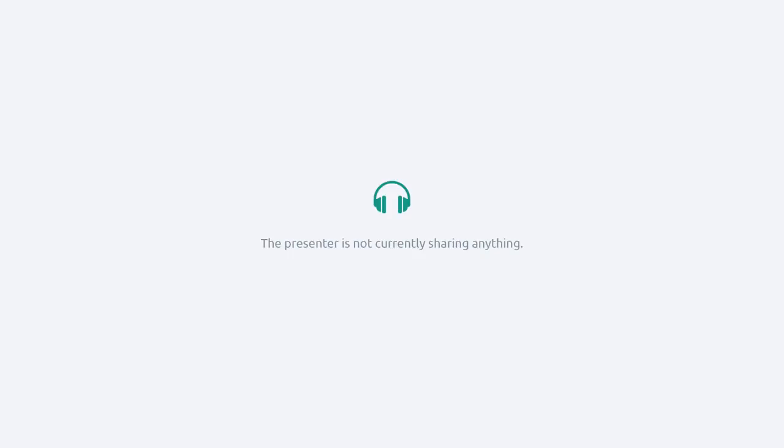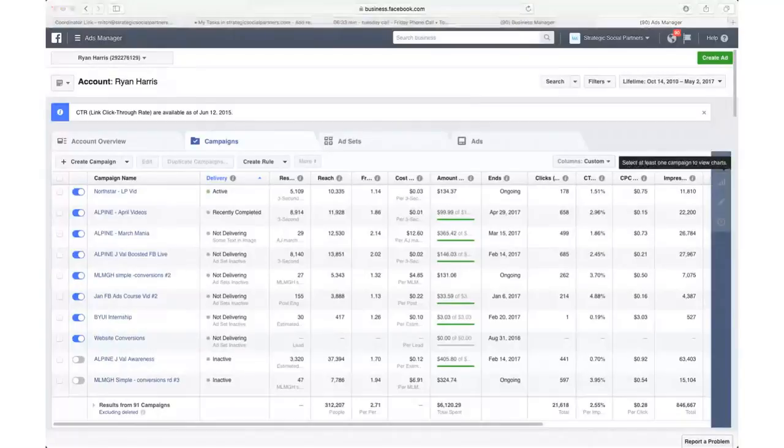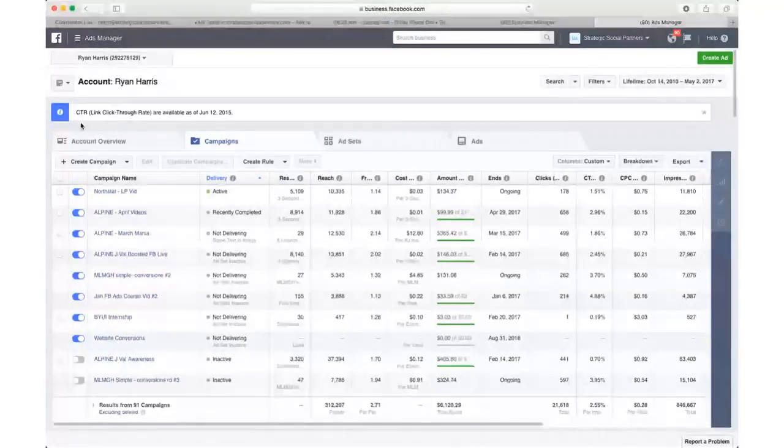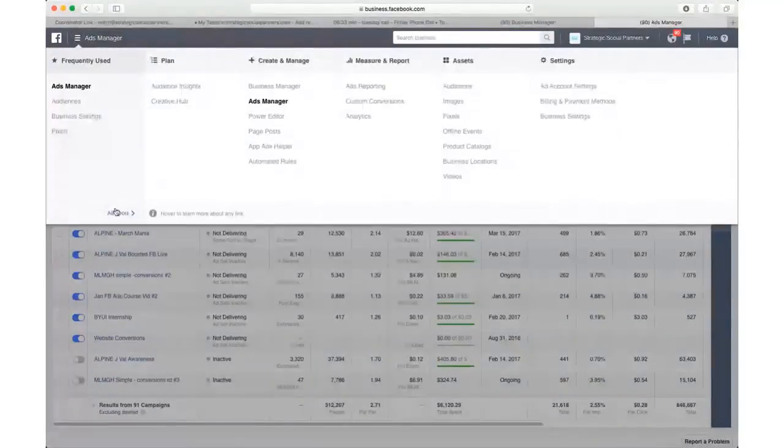Let me switch over. So the Creative Hub is something new. I don't know exactly when Facebook launched it, but it's something new and something that will be very beneficial to basically preview your ads. And so here's how you get to it. We're in Ads Manager. You come up here to the top left and then go to All Tools. You just have to hover over All Tools and then Creative Hub.